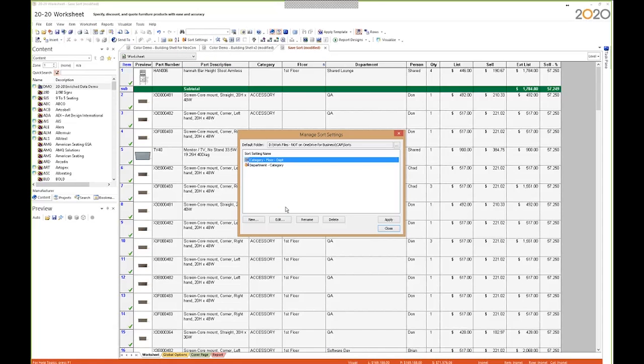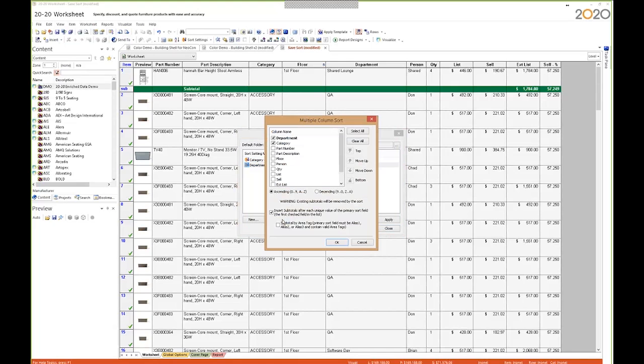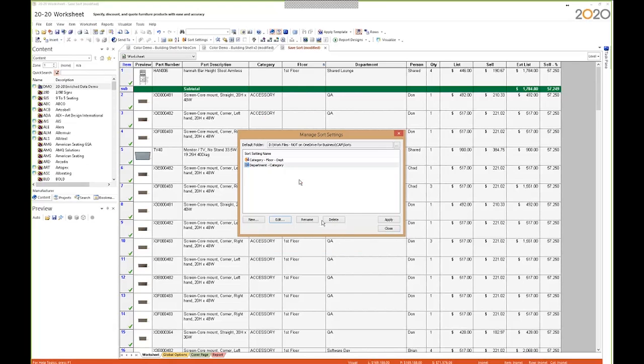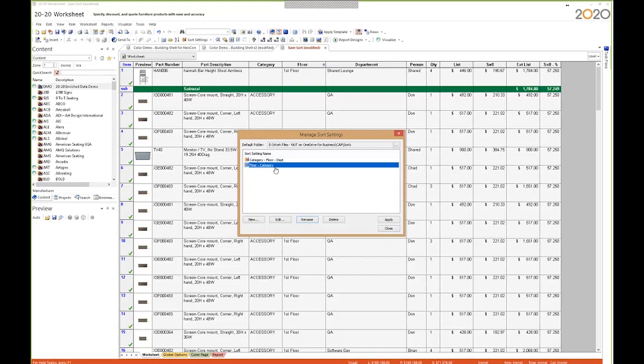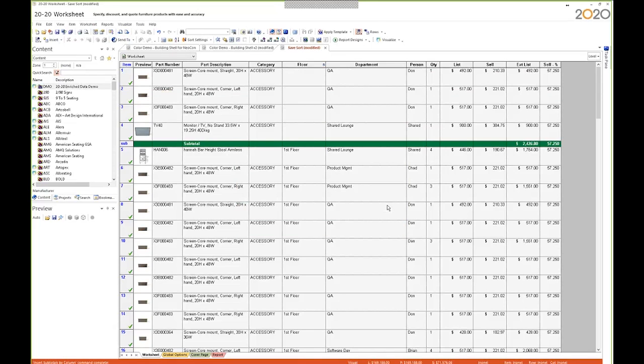So I said that we could create new ones. We can also edit them in here. So department category, that's the one that I want to edit. And I don't want to sort by department anymore. I want to sort by floor. So floor and then category, hit OK. And now that I've made that change, I need to rename this one so that it's proper. I'm not going to get confused with it later. So there we go. That is the save sort.